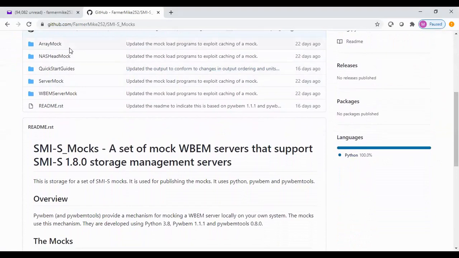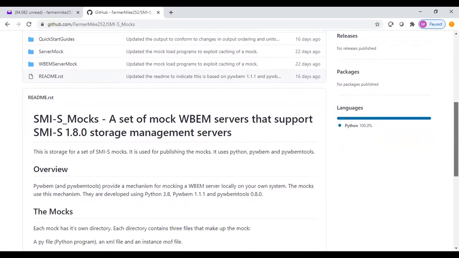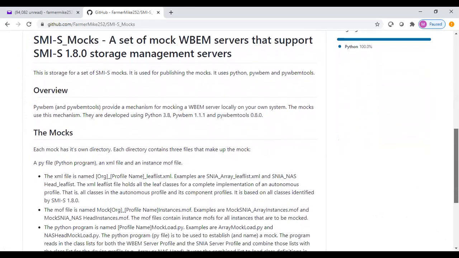Each directory contains a mock. This is an array mock. This is a NAS head mock. I'll get to the quick start guides later. There's a mock for a server profile and a mock for a Webm server profile. We've talked a little bit about this. This is my site for where I keep and publish mock servers that I've created.